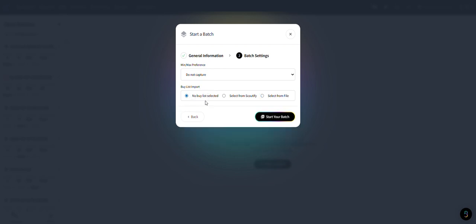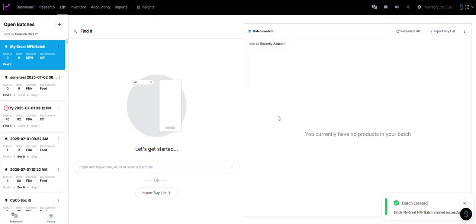Once you're happy with your choices, click Start Your Batch. You're all set to start adding your items.